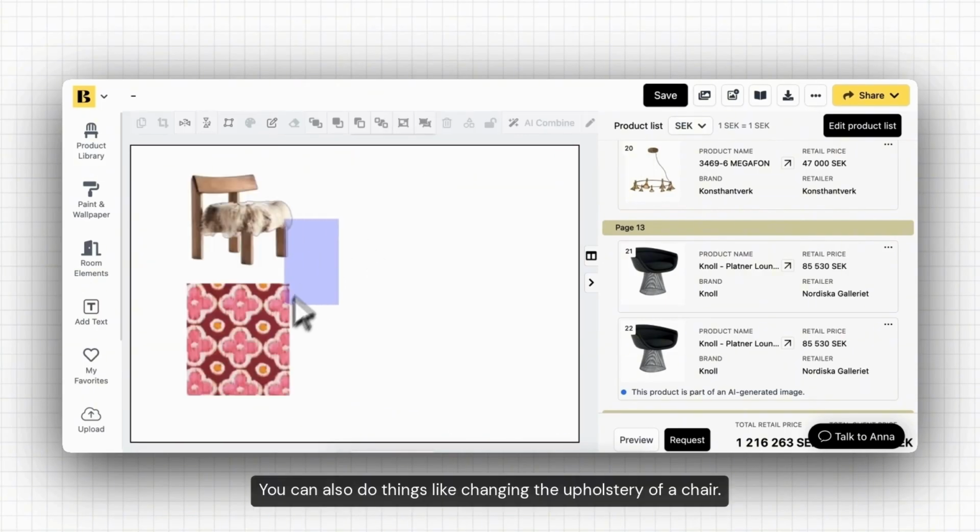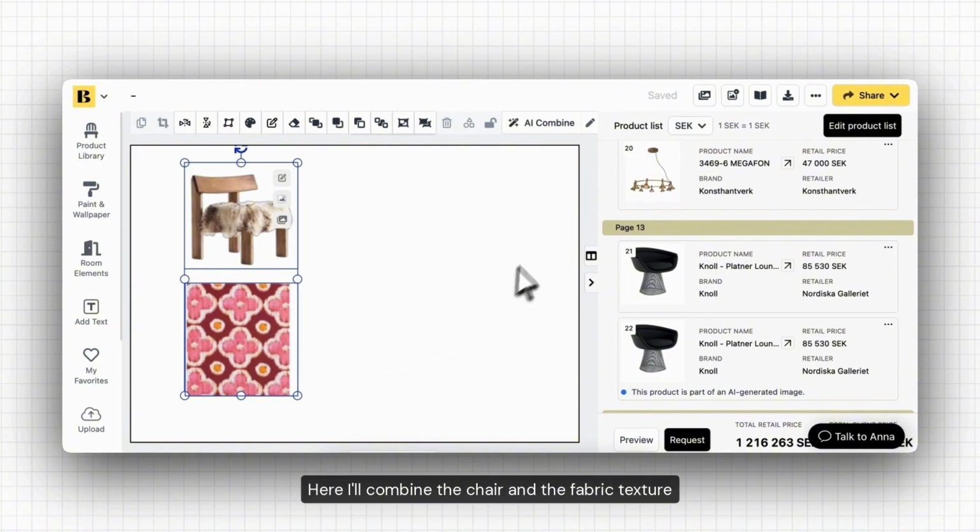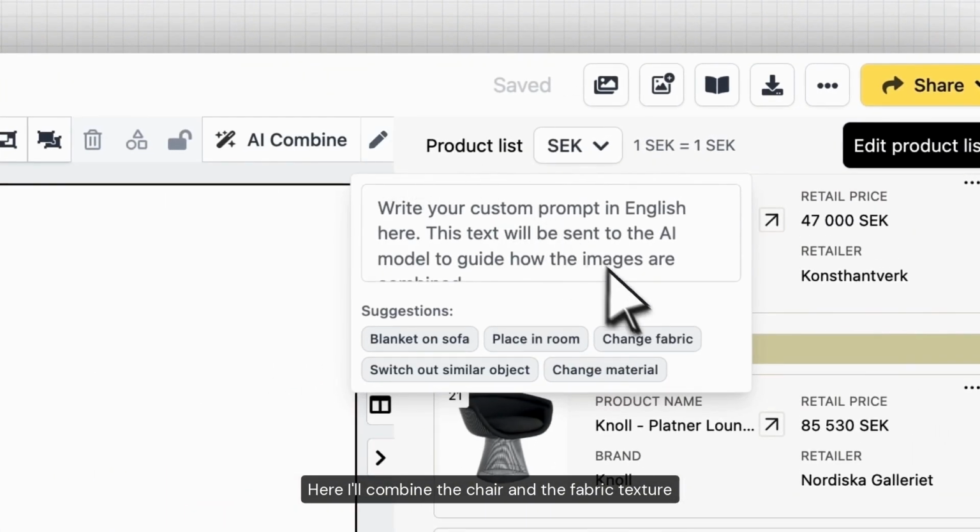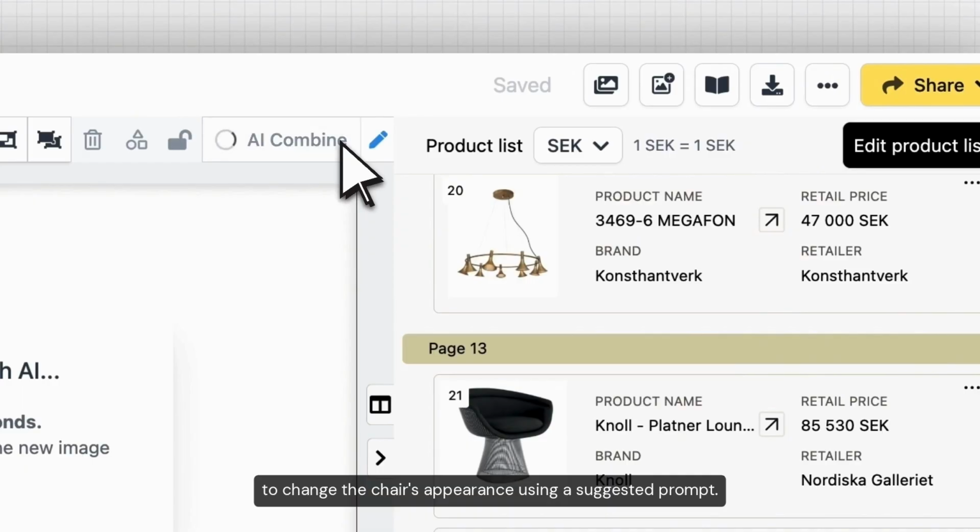You can also do things like changing the upholstery of a chair. Here, I'll combine the chair and the fabric texture to change the chair's appearance using a suggested prompt.